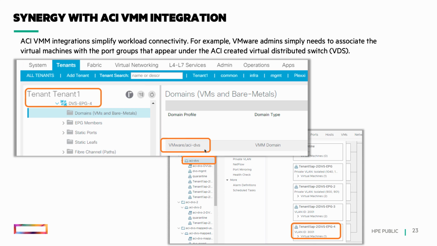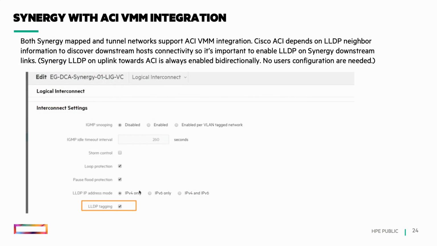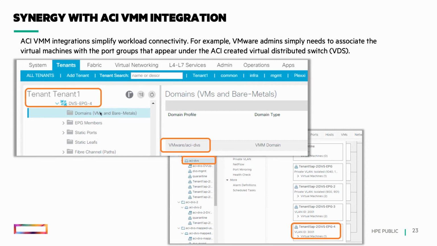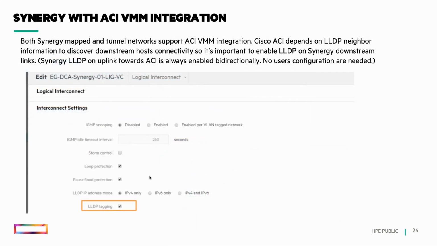But the interesting part is, right now the ACI is not directly connected with your hypervisor. It's the Synergy, the virtual connect module, in between. So many customers say, okay, does it work? The answer is yes. You still do the normal configuration, nothing changed, and the one thing you want to make sure of is, on the Synergy in the interconnect setting, you want to make sure LLDP tagging is enabled.